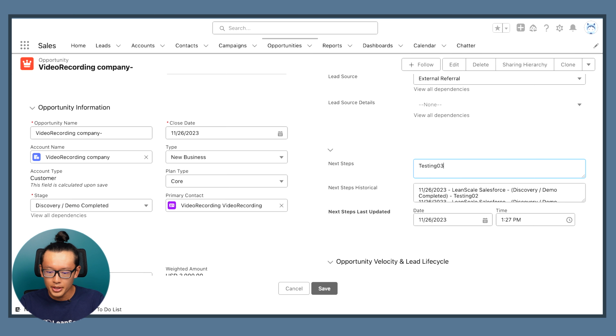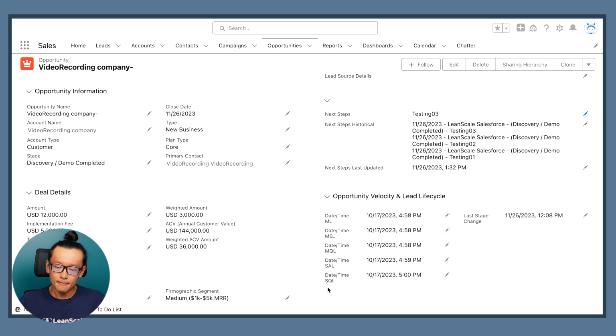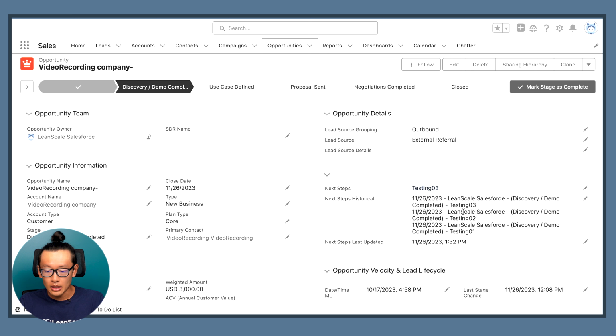So we changed the next steps comment from testing 02 to be a testing 03 and hit save. So what happens is our automation kicks in, gets the new text that was added and includes it into the next steps historical field. Along with that information, it also includes when that was added, also who added this, and also which stage the opportunity was in when the change was made.